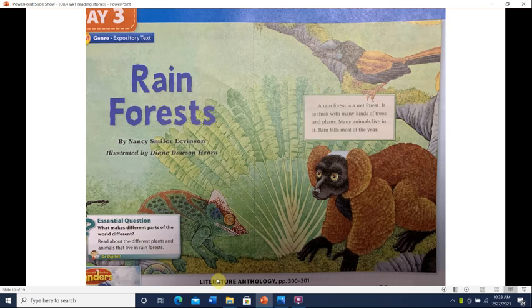Right, grade 2. So our second story for this week is called The Rainforest in the Literature Anthology book. Yesterday we talked about Alaska and the different parts of the world. What makes different parts of the world different? We said that Alaska is all the way up in the north. It's part of the United States in North America, and it's divided into different regions. We talked about the landforms, the climate, the temperature, and even the animals that live there.